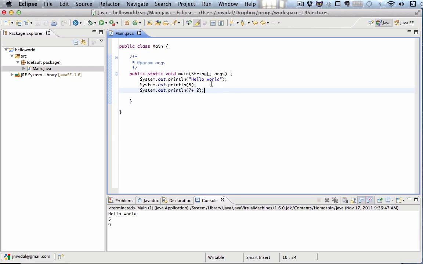So first it ran hello world, then 5. Then it ran this other one, and what it did is it calculated 7 plus 2, which is 9, and it printed out 9. If I were to move the 5 over here, and I run that again, it now says 5, hello world, oops, 7, and then 9. The order matters.